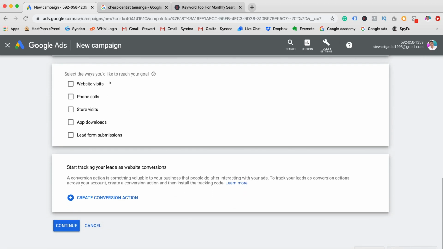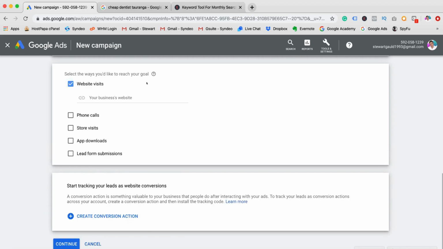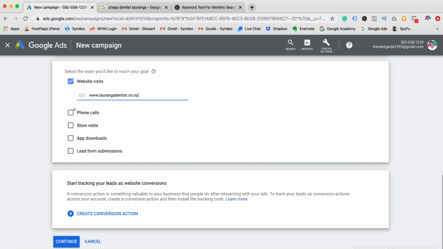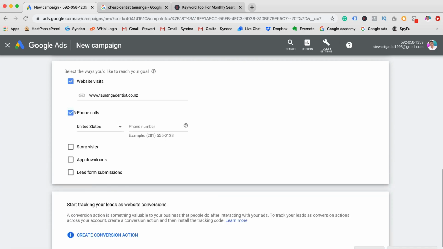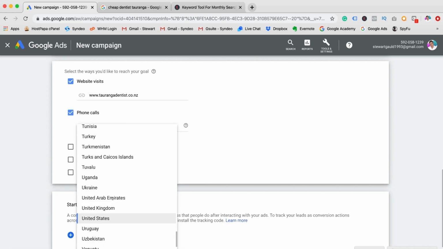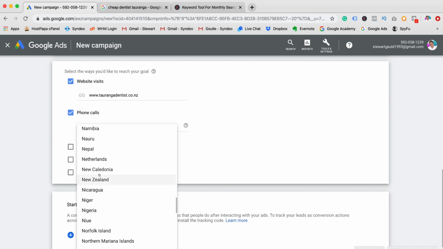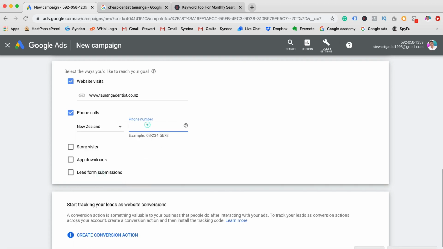Now select the ways you'd like to reach your goal. So I'm going to click website visits and then I'm going to type in my website here. So for example, I'm going to type in Tauranga Dentist as an example, and then I'm also going to click phone calls. So based in obviously New Zealand. Once I've done that, I'm going to put in my number. This is the number they're going to call on the ad if they want to call through to my business.